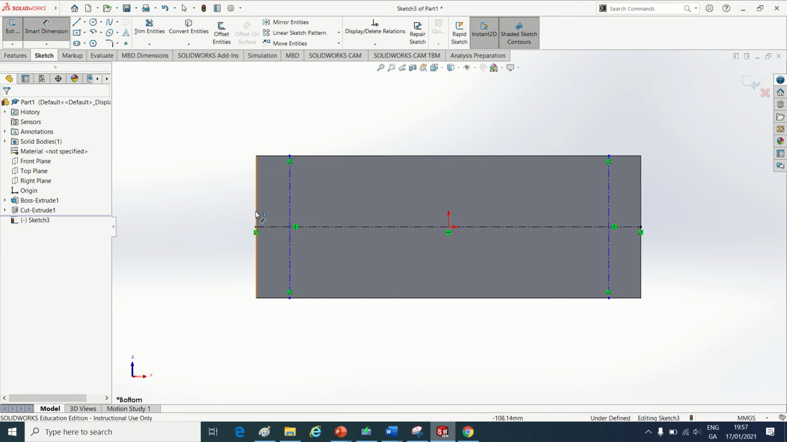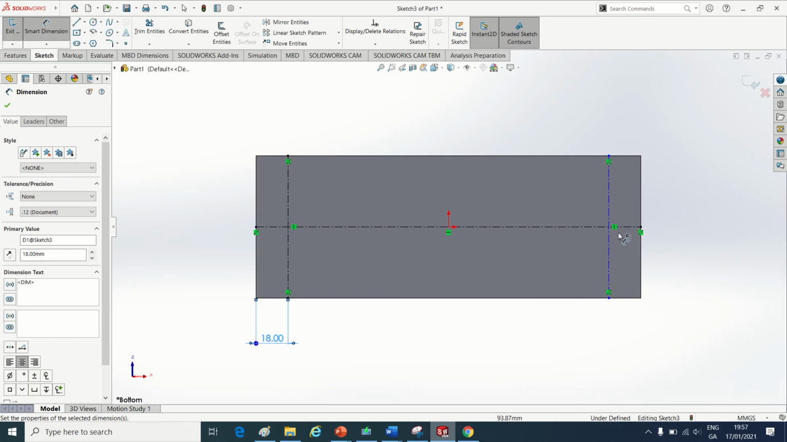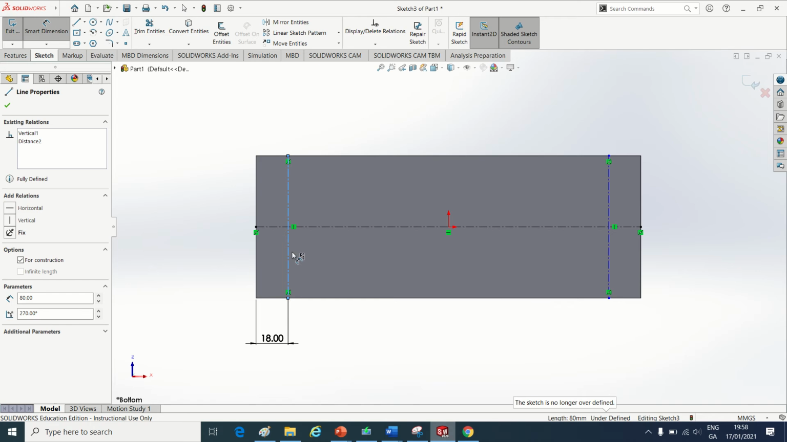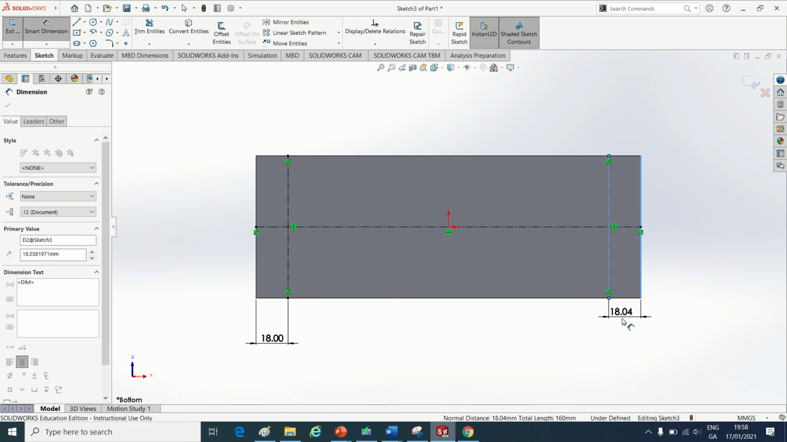So Smart Dimension, click on the edge, click on the line, move down to space, click again, type in 18, click on the edge, click on the line. That line was already selected, so when the line was left blue, I should have pressed escape on the keyboard. That would have reset it. Sorry. So click on the edge, click on the line, come down, type in 18.